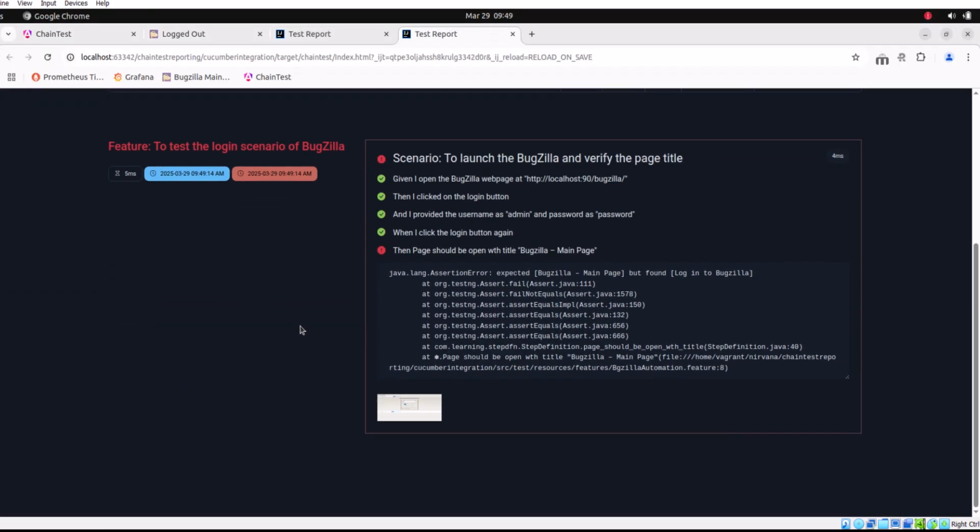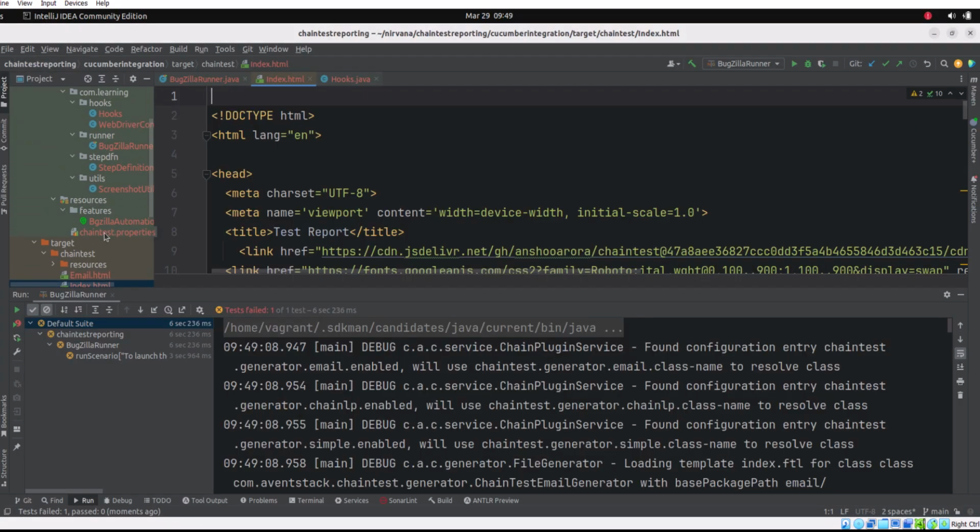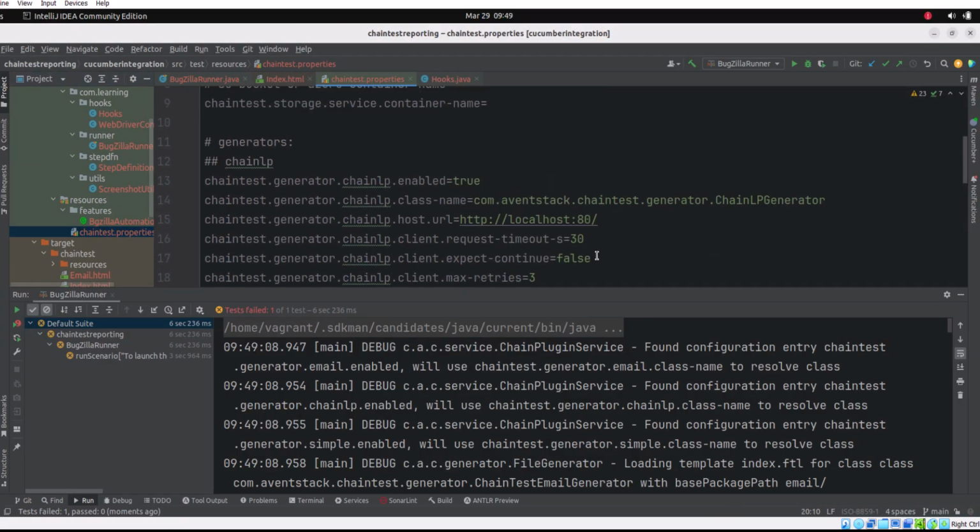So this is the new report, and as you can see here, this is the step which was failing, and along with that we have the screenshot attached. The same report will also get published to the local running chain test reporting framework because of the configuration that we have inside the configuration.properties file.